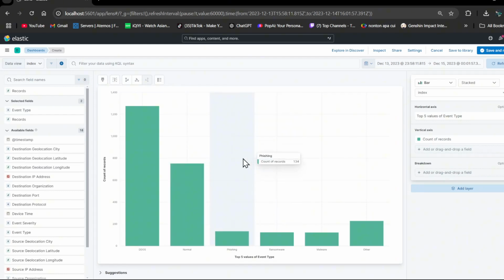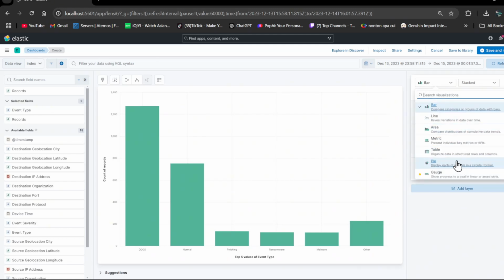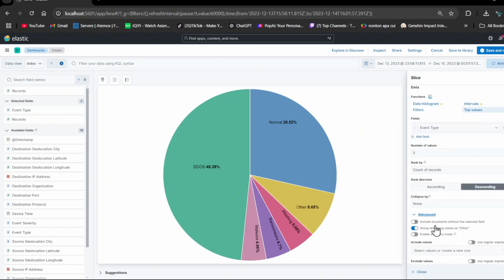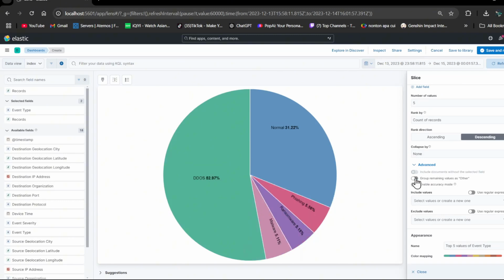So you can see it's on the bar type. I want to change it into the pie type. So you click over here, then choose the pie option, and you can see this is my pie chart. But I want to remove the other option. So click on slice by top 5 for this here. And then you can click on the advanced and then click over here to remove the others.